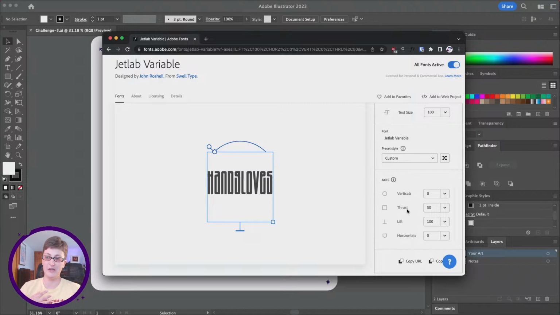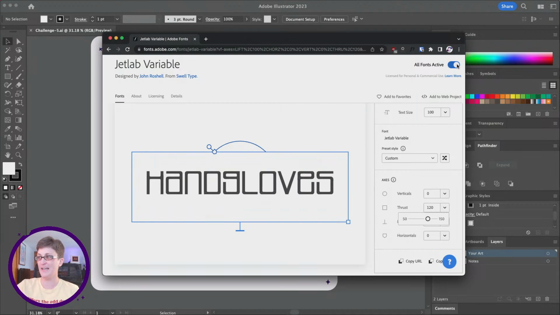You can go through here and play with these different options. You can also adjust them over here on the side if you want to. You can ask yourself, do I want to animate the width? Do I want to animate the height? What about this font can I use and incorporate into an animation? Like I said, I've already got this activated. You can activate the fonts with this little toggle up here. Once it's blue, you'll know that it's activated and turned on.